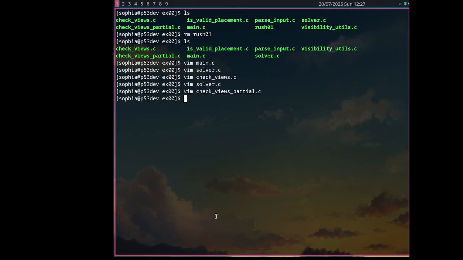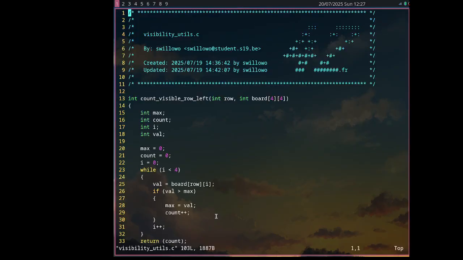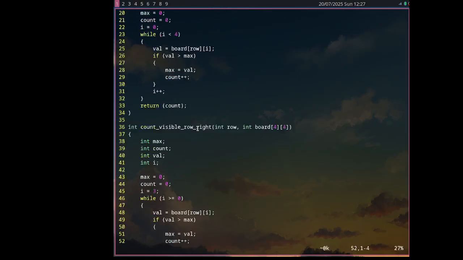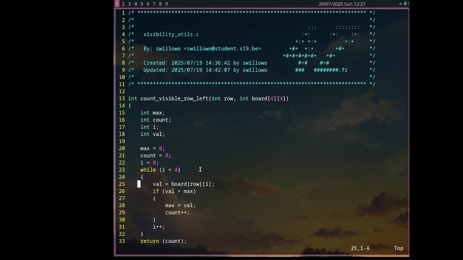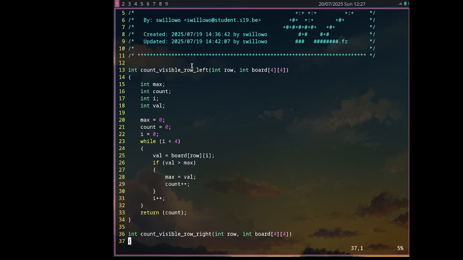Okay, there's not much left to go over here. Let's go ahead and look at the visibility utilities because we've seen a lot of those. So once you get one of these, you'll get all of them. The only difference is that here we're setting I to a different value, because we're checking from a different position on the grid. So we're counting visible row left.